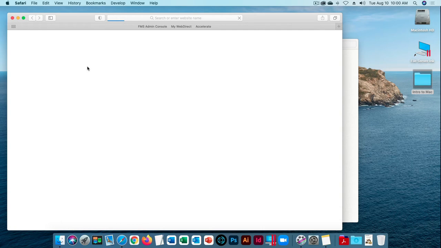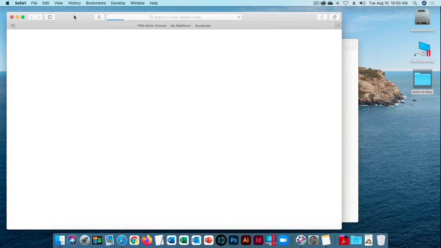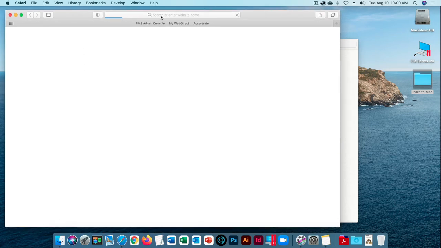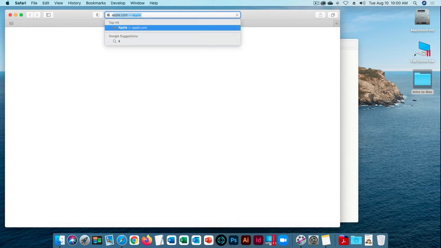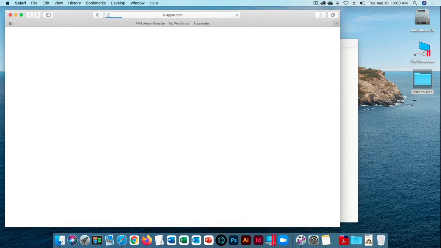And Safari opens up and tries to take you to our website, or you can go to any website that you want, right? Click in the address bar. Let's say we want to go to Apple's website. Type apple.com and hit enter.